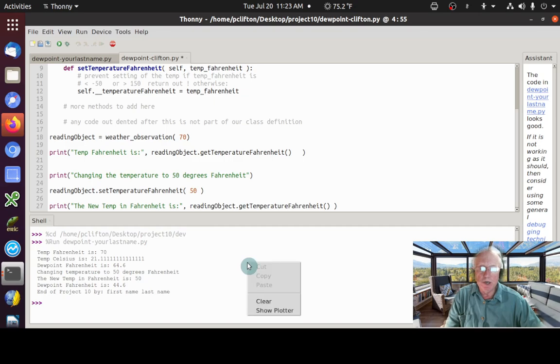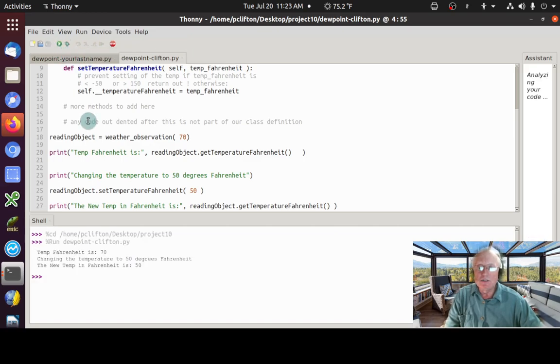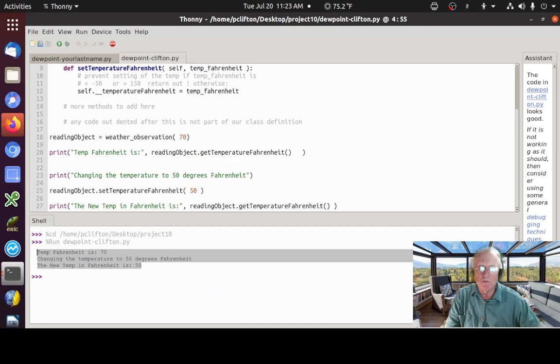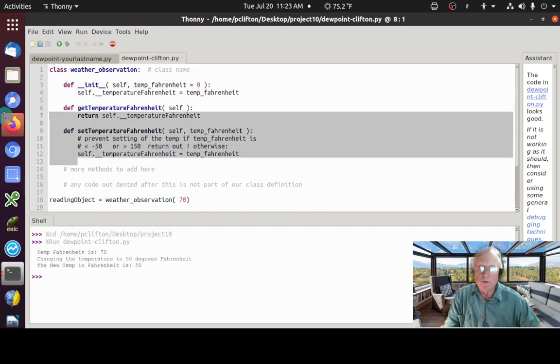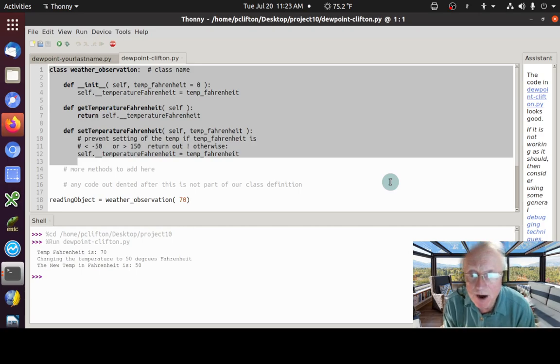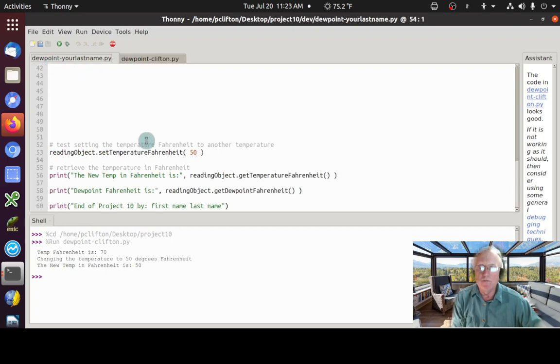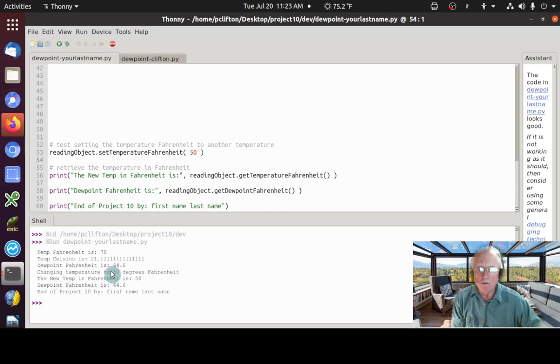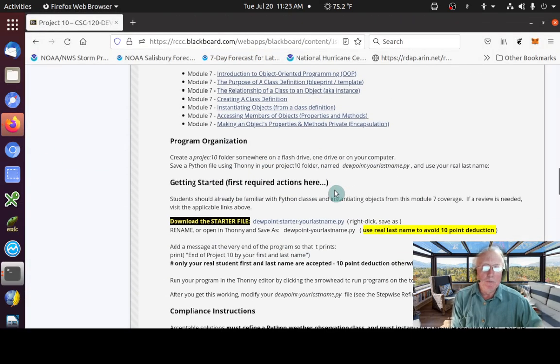You've got a functioning program. You just need to add stuff to it. Right here's what our program's doing so far. Okay, so this is our sample or starter file. I did about 30% of the project for you. You've got the other stuff to do to make it function the way it's supposed to. Remember, your numbers are going to be a little different for the dew point in Fahrenheit based on your student ID. Okay? So you should be in pretty good shape.